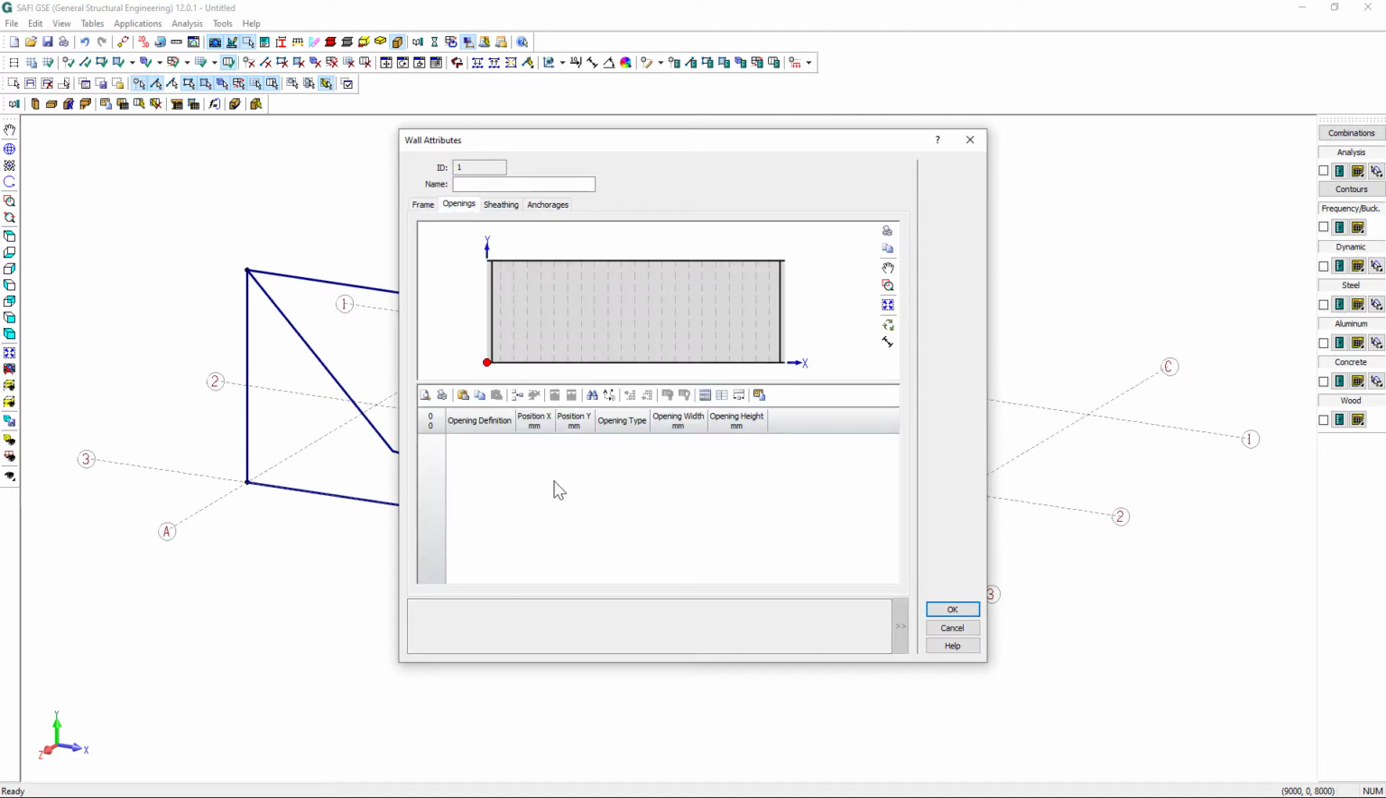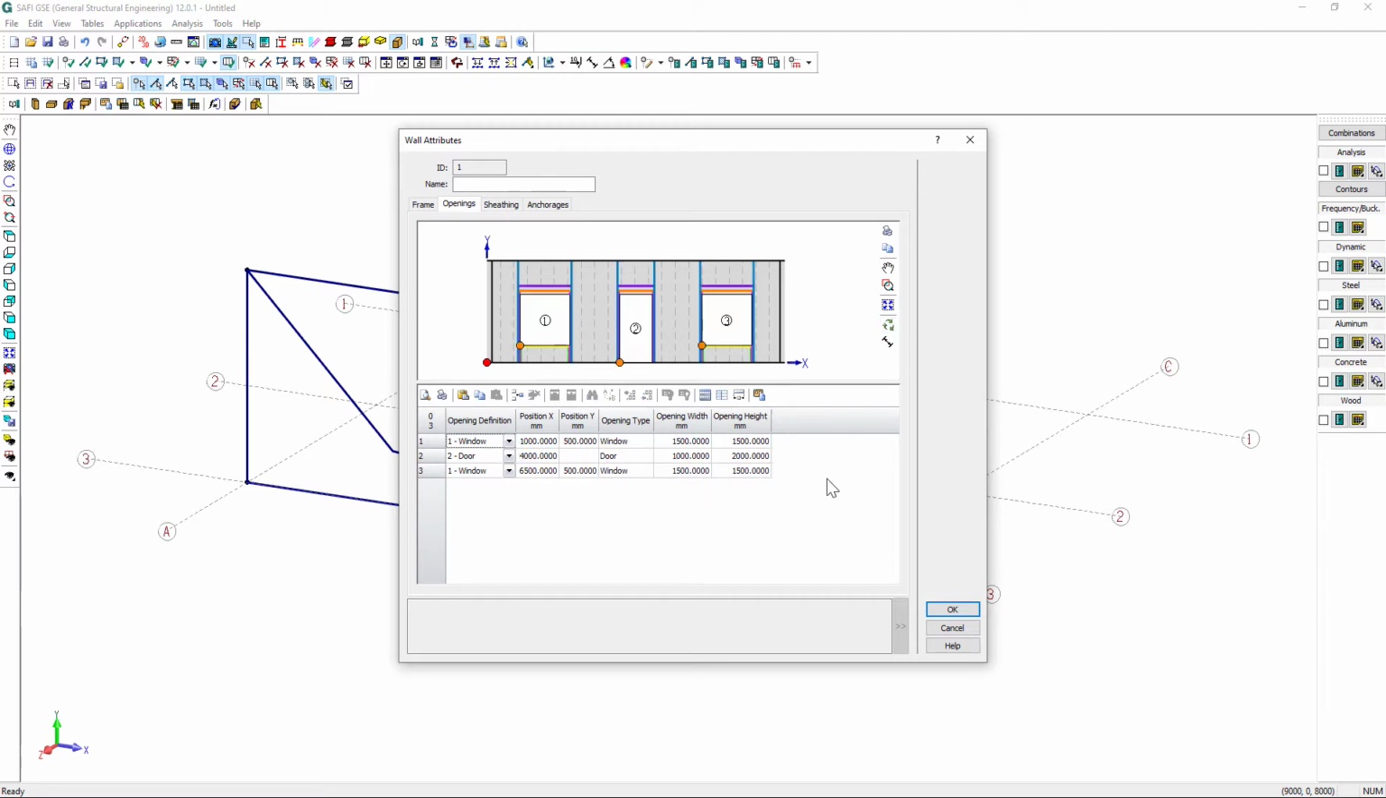The spacing of the studs will be the default value of 406.4 millimeters with a 2x6 section. In the opening tab, we can define the windows and the door of our wall. We will go ahead and create two windows and a door. The first window is at X position of 1 meter and 0.5 meters in elevation. The door is at 4 meters in the X position. And the second window is at 6.5 meters, also 0.5 meters of elevation.